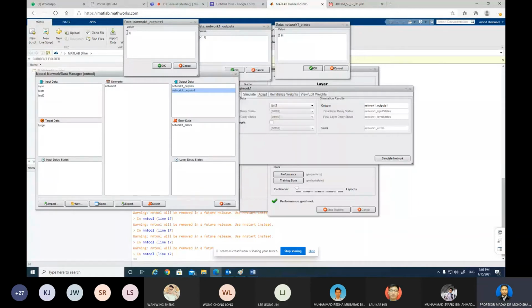Maybe you can try another example. Maybe we simulate and go for test number 2. We can change this one to test output 2. So we try, what type of fruit is it? So we simulate.